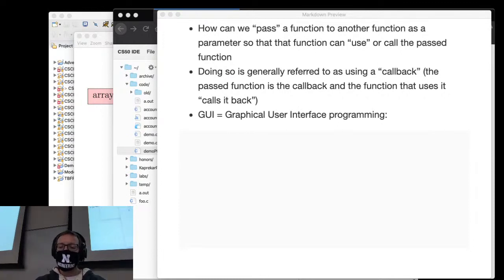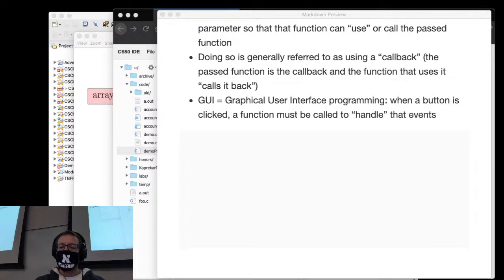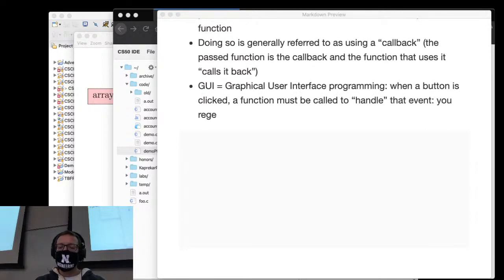In graphical user interface programming, when a button is clicked, a function must be called to handle that event, right? And the way that you do that is you register a callback, one word, to do this, right?